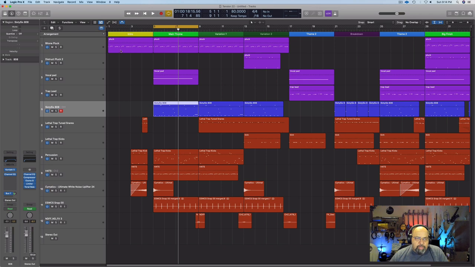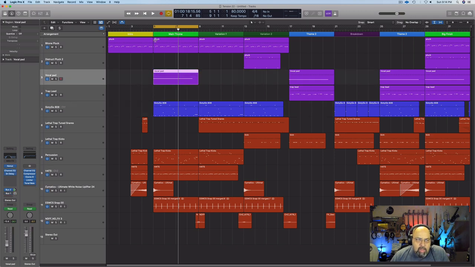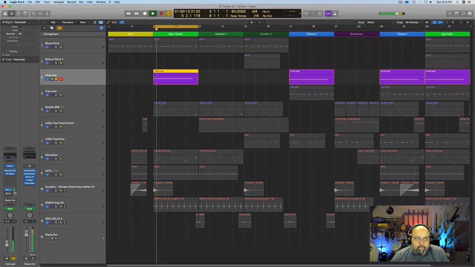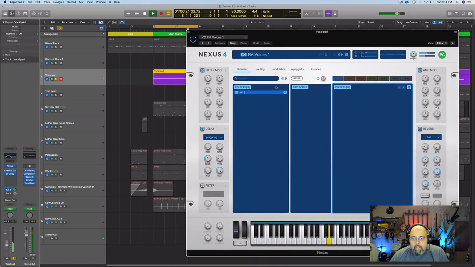So we've gone from just the pluck theme and a couple of percussive elements into everybody. We've got the bass, we bring in a pad to support the melody. What's the pad sound like by itself? That should be Lethal, I think. Oh no, that's Nexus. It's been so long since I've looked at this thing.